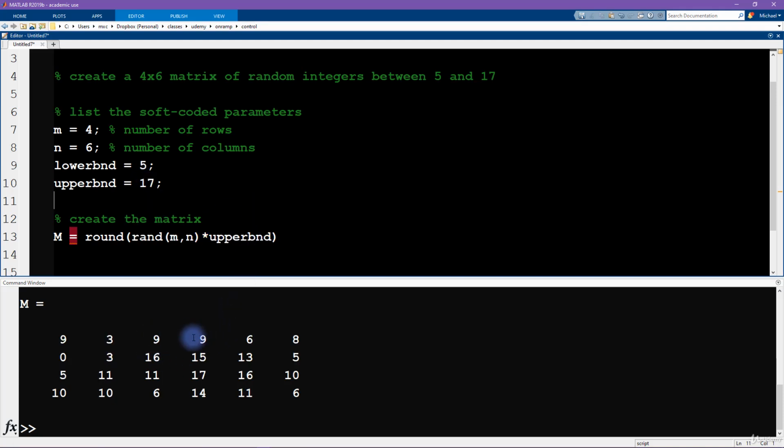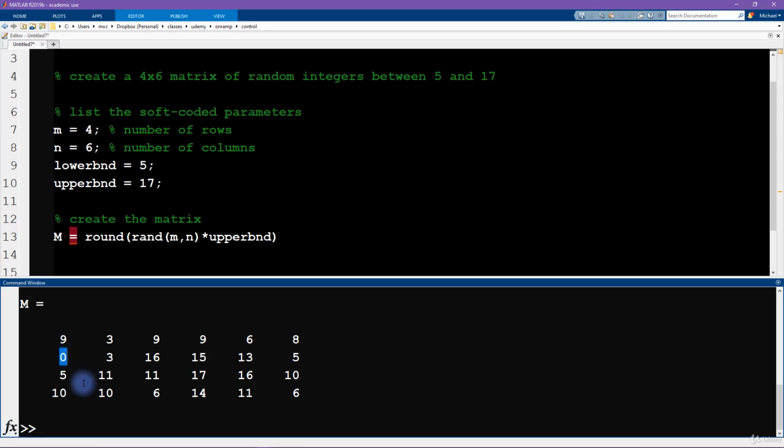Okay, so we are getting there. We have a matrix. It's the correct size. It is all integers and it's random integers. So that part is good. However, we need to go between 5 and 17, and these can go all the way down to 0.